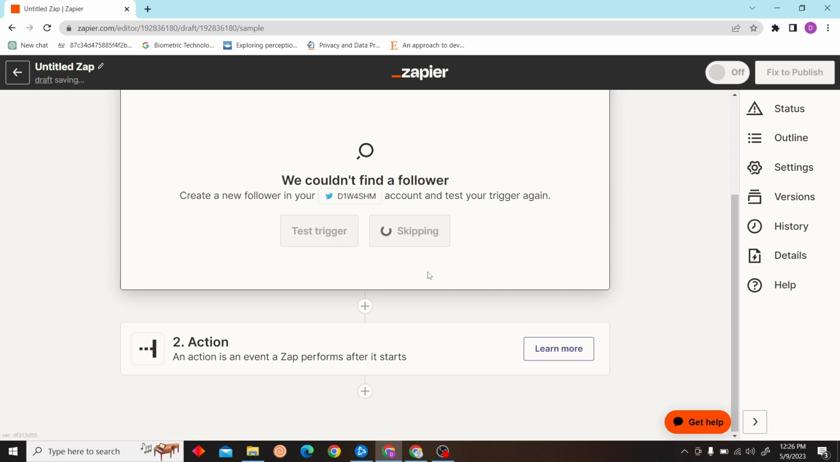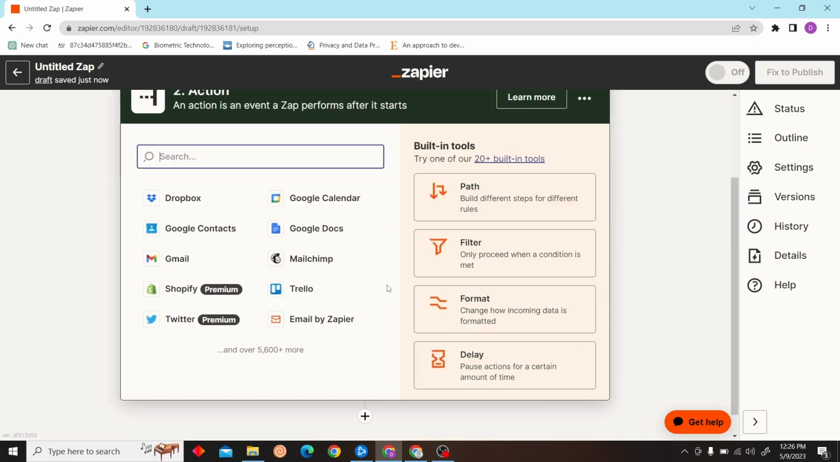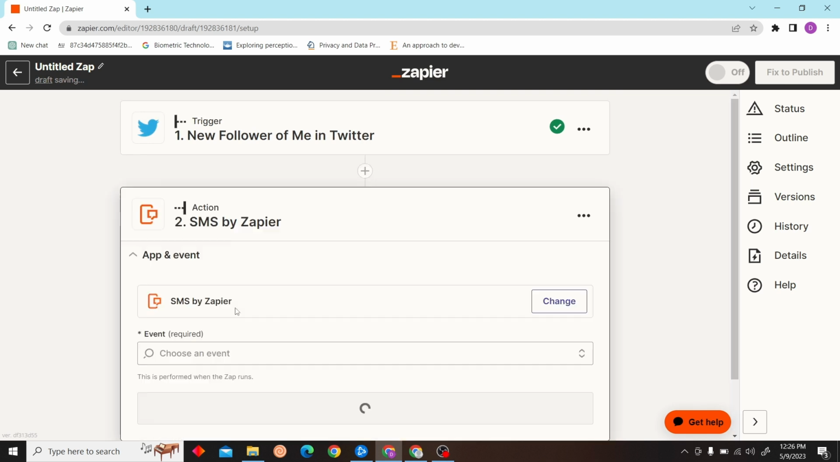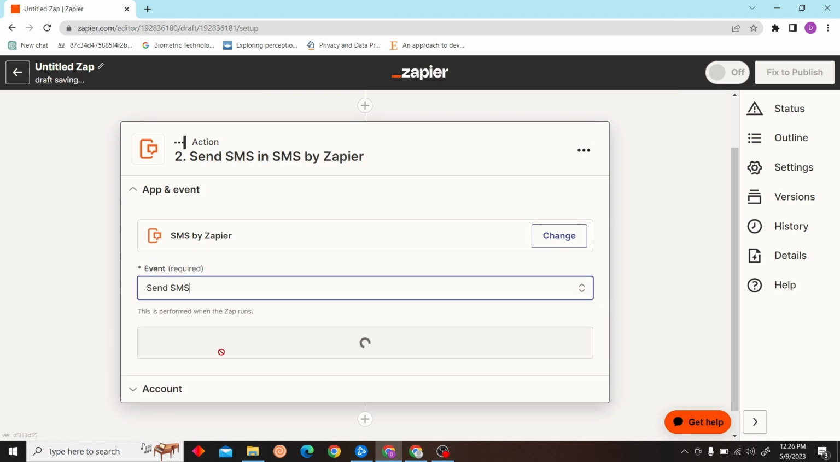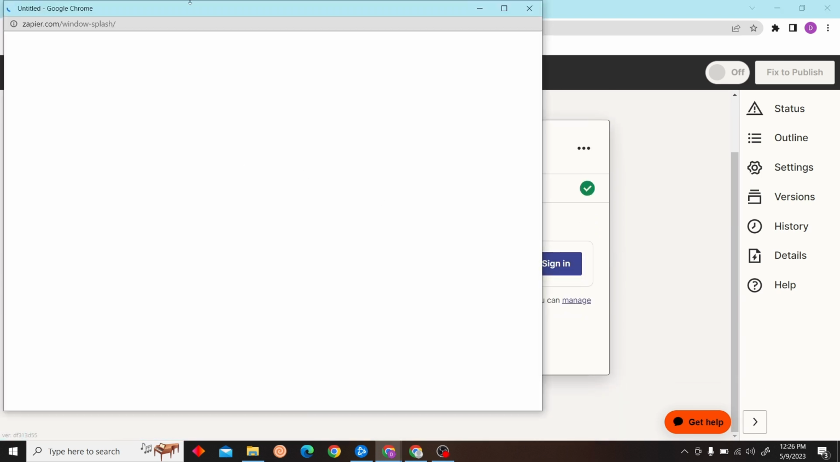I'm going to skip it for now and click on continue. And then our action will be SMS. It's a feature given by Zapier. Continue. Now you have to sign in.